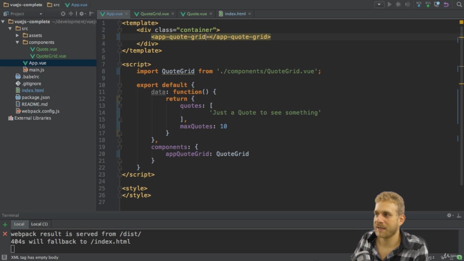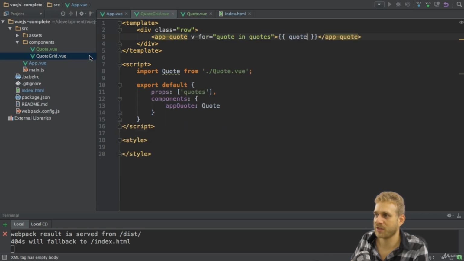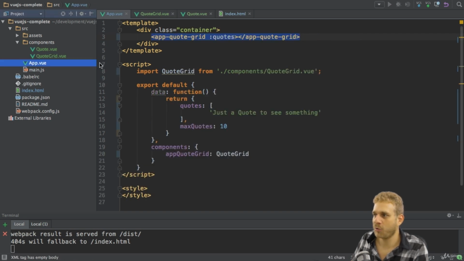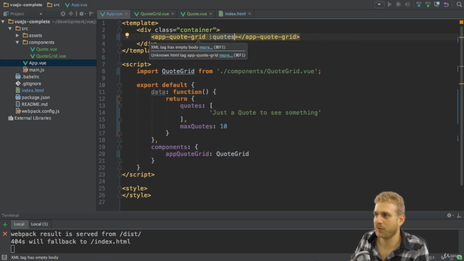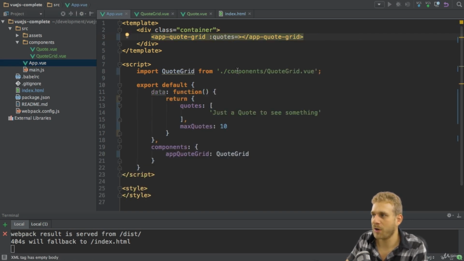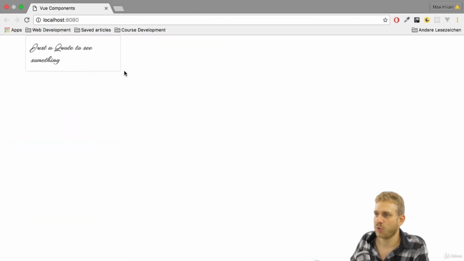Now I need to pass the quotes to that. So here I'll add a property quotes, this attribute, to the app-quote-grid selector, because I'm expecting quotes as props here. And then quotes is bound with a colon at the beginning to the quotes array in there. So I'm passing the array to the quote grid. Now when I save this, we see that single quote. Not super beautiful right now, but we're getting there.